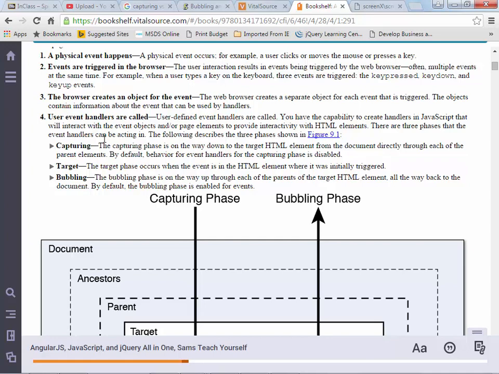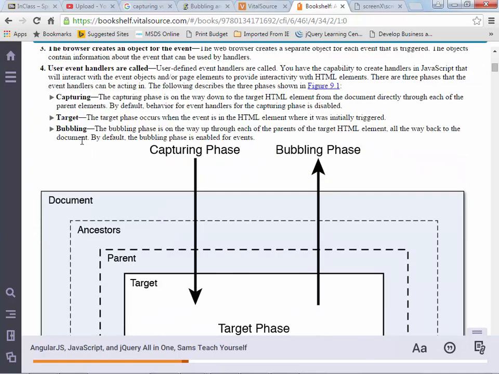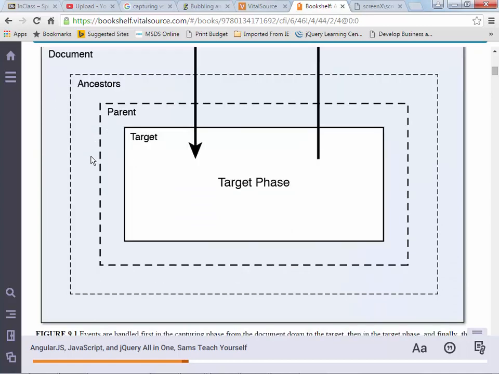So there are 3 phases, as it says, that event handlers can be acting in. And they're shown right here in the picture. So let's just leave the picture up here. It's nice and big. The first one is the capturing phase. All right? And as it says in the book here, the capturing phase is on the way down to the target element from the document directly. So you're moving that way. All right? What does that mean?